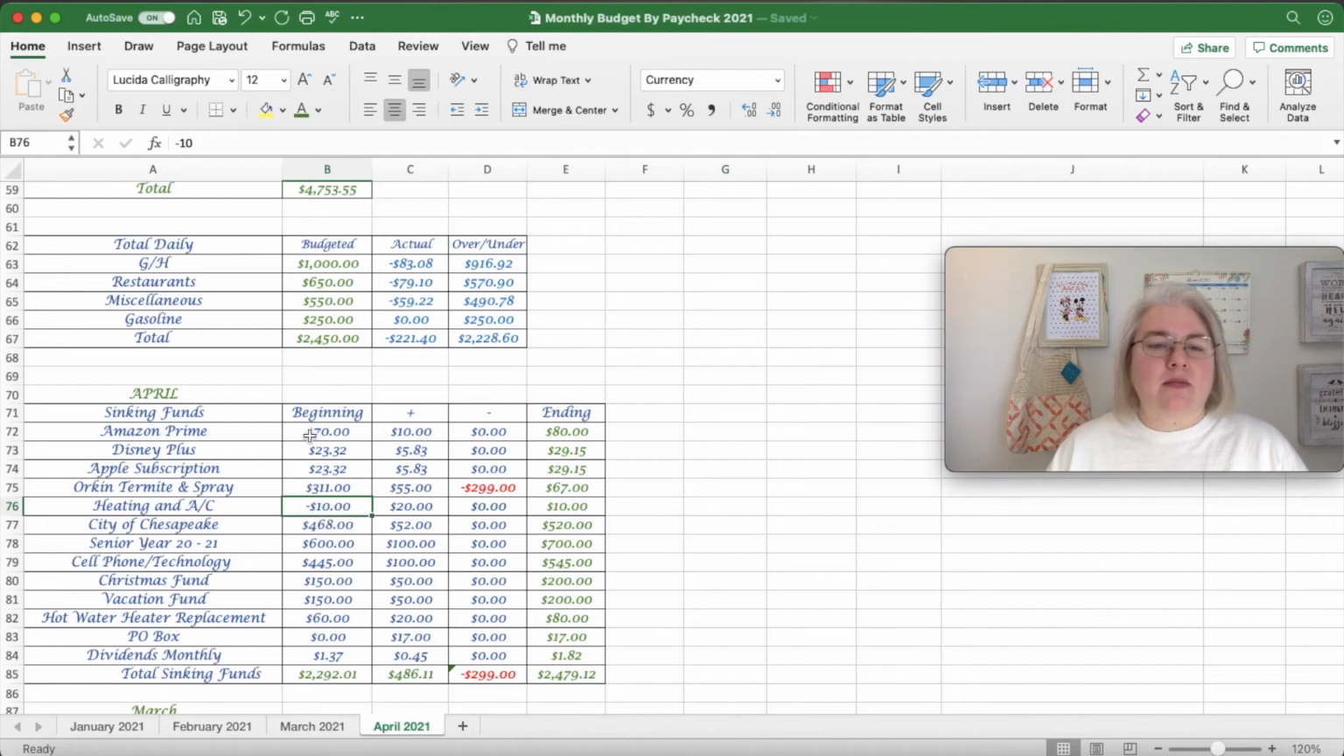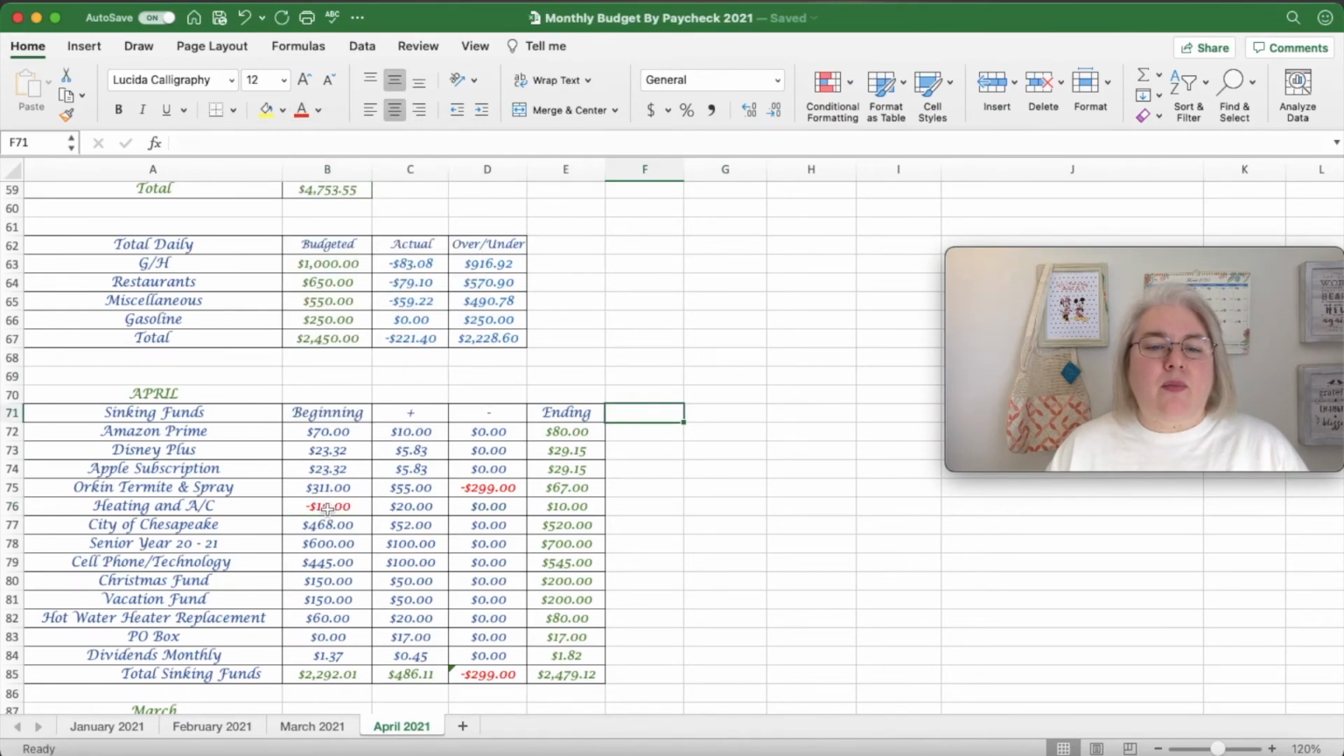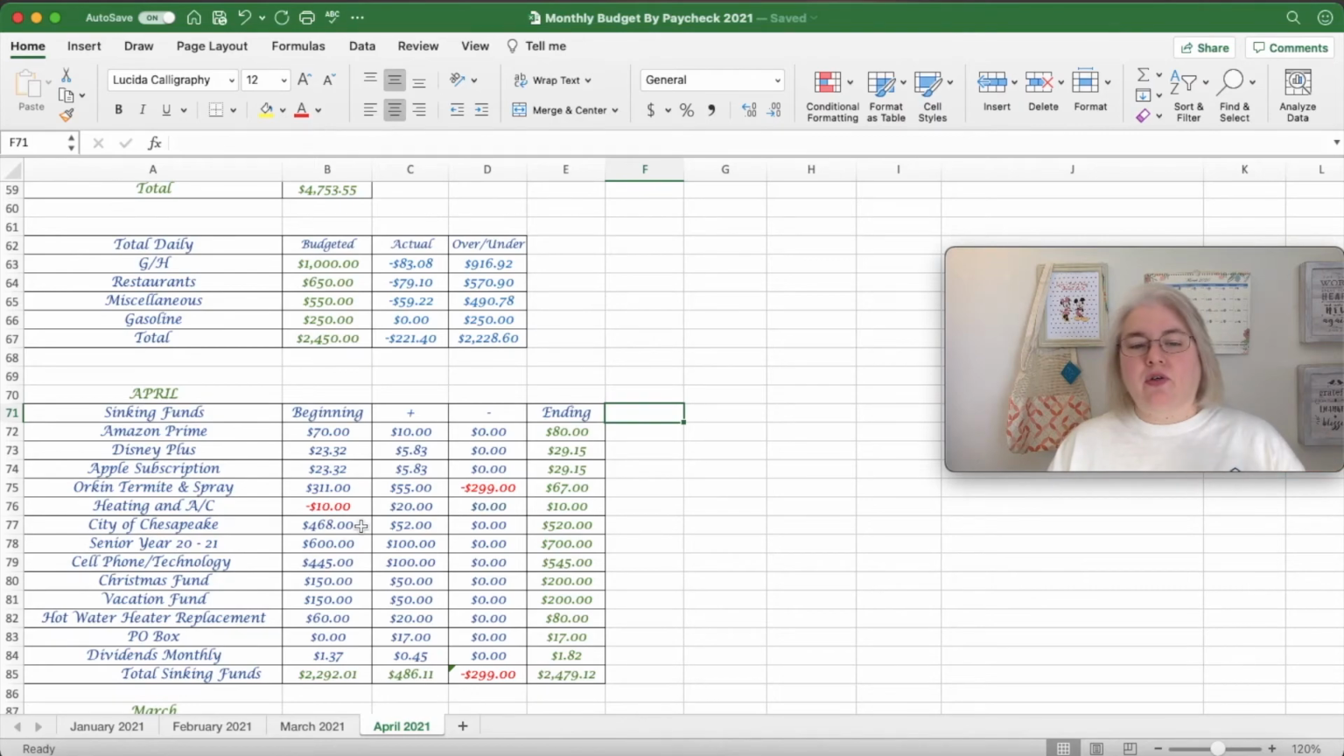And because my sinking fund was negative for heating and AC, I made the payment for the annual contract, but we had plenty in the account to cover that $10. It wasn't that big a deal. I went ahead and let it go negative, and then when this month came, it goes positive. So that's what that is.